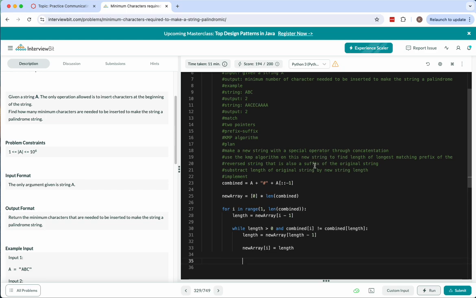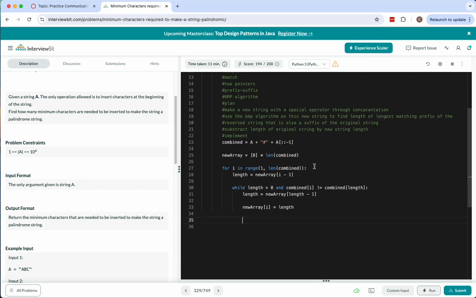and then we can get the length of our longest palindromic suffix through our new array. So our longest palindromic suffix length will be equal to the last element in our new array. I think that should be good.